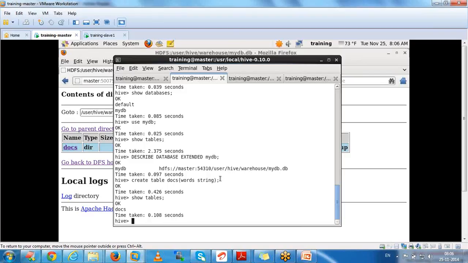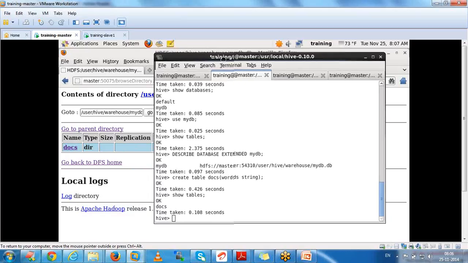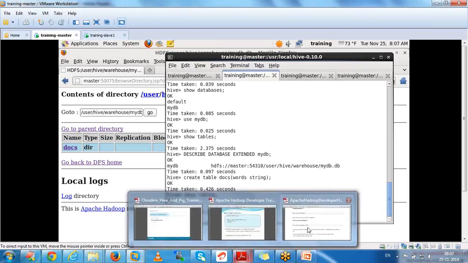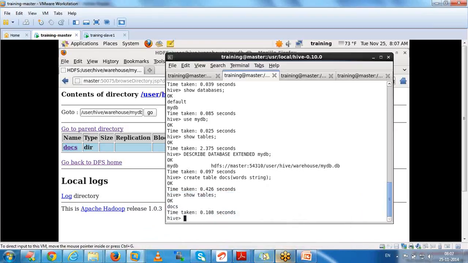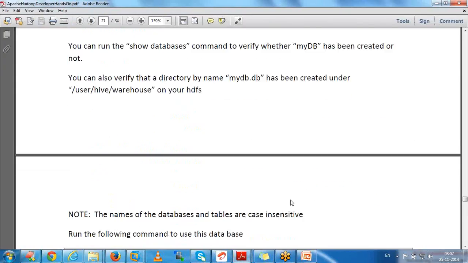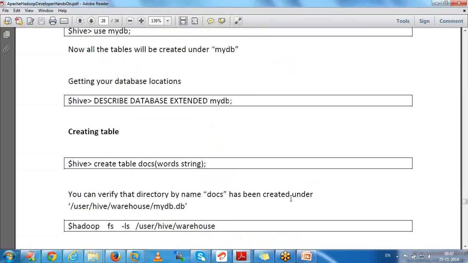Now we can load the different fields into the table. Once we create it, we will get the docs folder in HDFS like this. If you want to see the tables, use show tables, and we'll get the tables that exist. So these are the commands.